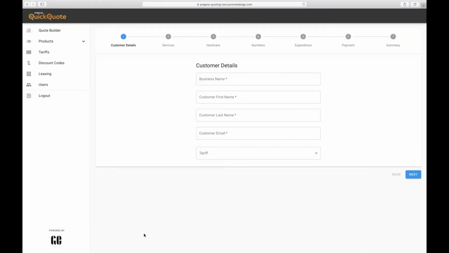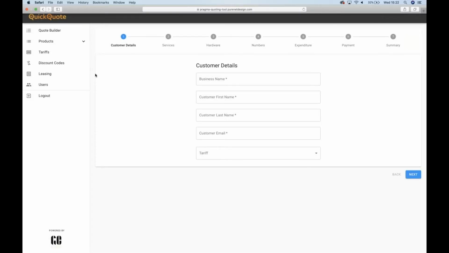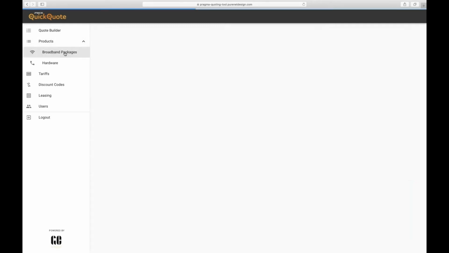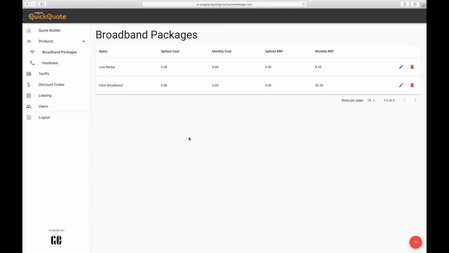We're just going to take a look at the reseller portal now. So we're logged in as a reseller as the administrator. If there's a sales manager, they may also want the functionality of being able to raise a quote themselves, so the quote builder's also built into the sales manager portal. You've also got the ability to add your broadband packages from here.